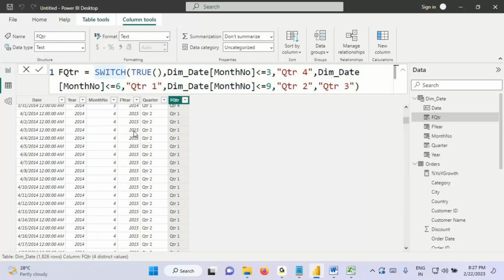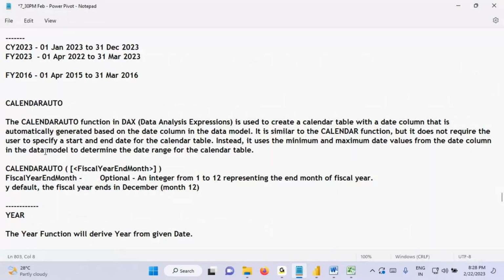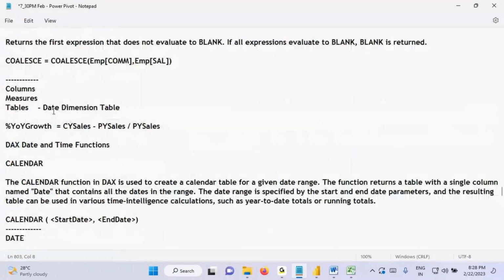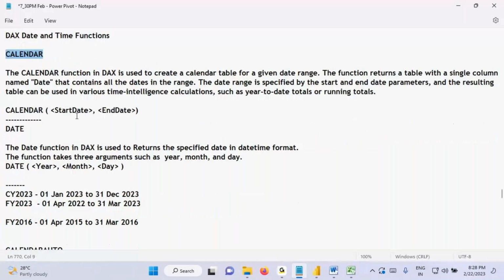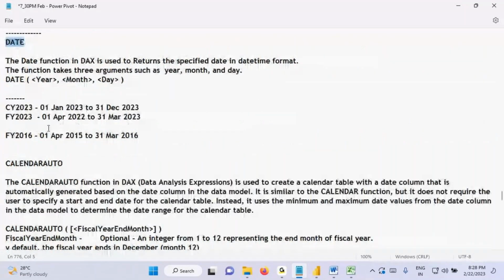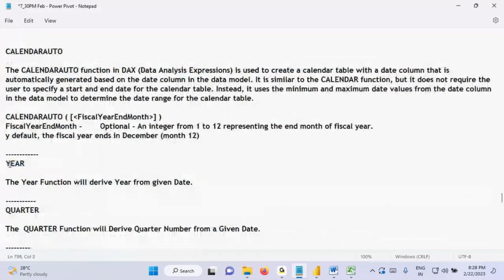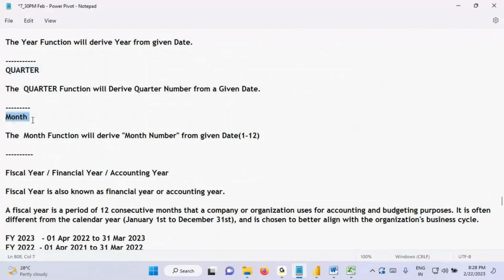Right, guys. So we discussed today a few functions. One important thing we discussed is the importance of the date dimension table. Second thing we discussed is what? Calendar. While using the calendar function, we use a function called what? Date. The next thing we discussed is what? Calendar auto. Then we discussed year function, quarter function. Even month function also we discussed. So we discussed financial year.